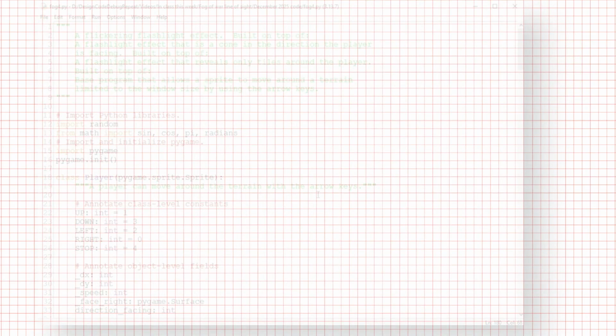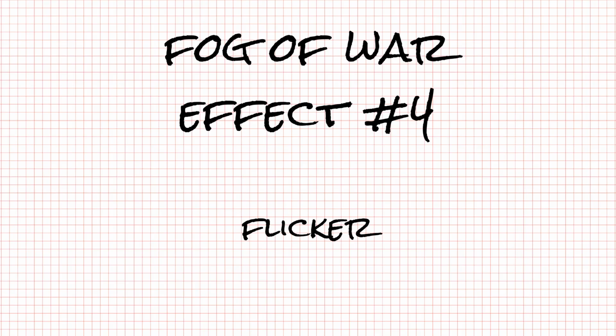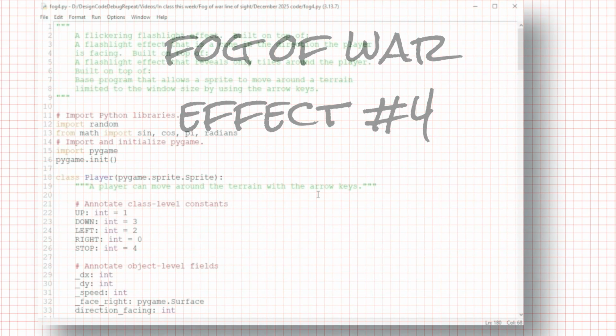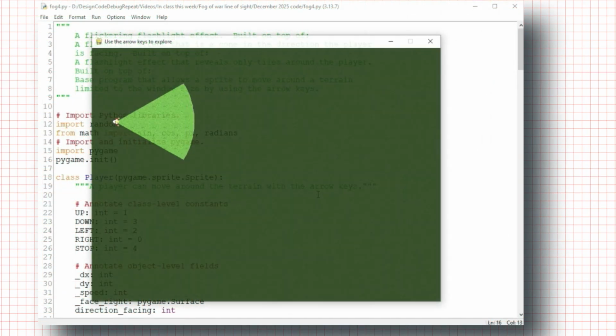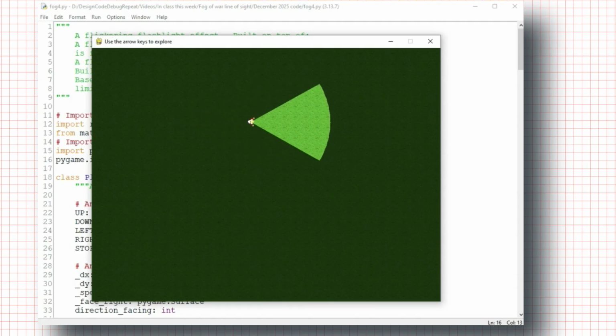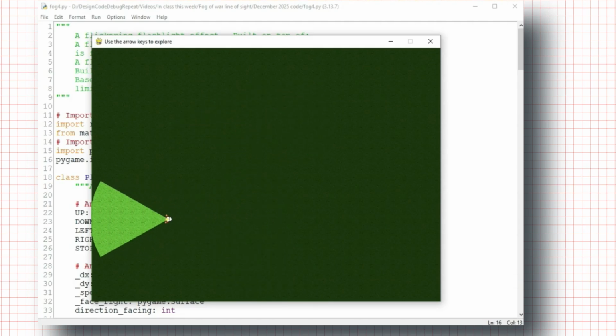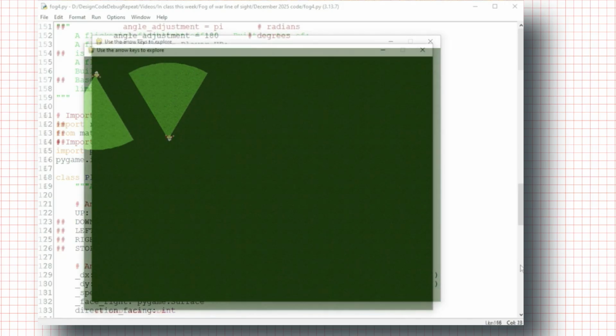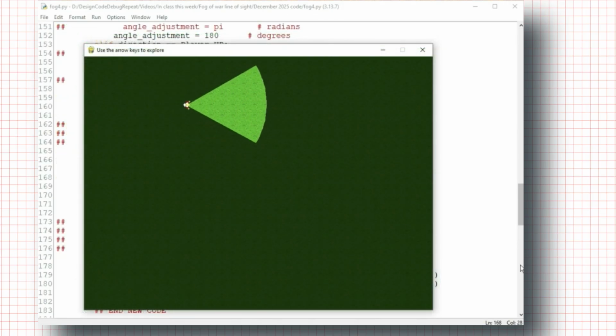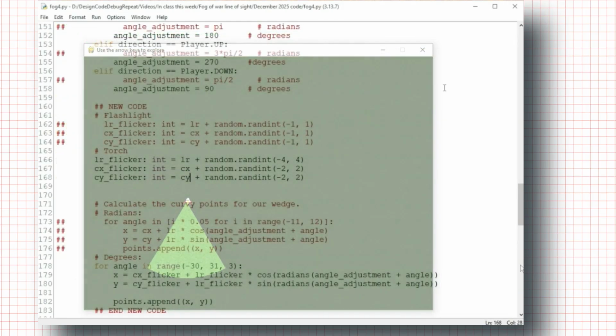Now, version 4 is even more fun and built on top of version 3. I'll run it. And hopefully you can see I've added a flicker. This is what I call the flashlight flicker. I'll comment that out and switch it to torch. This is the torch flicker. And this is very, very easy to add.